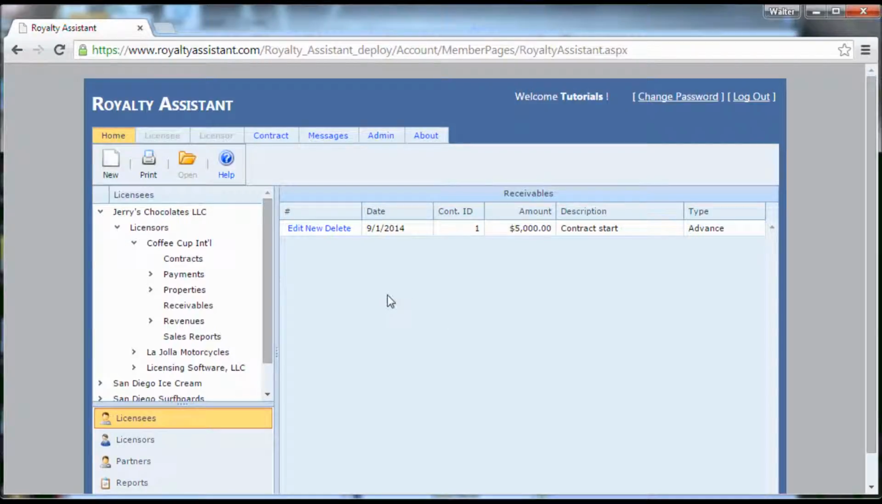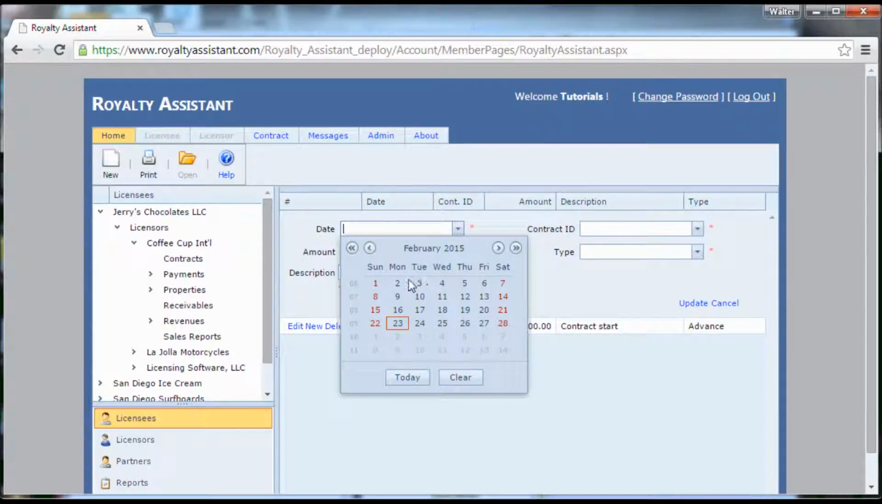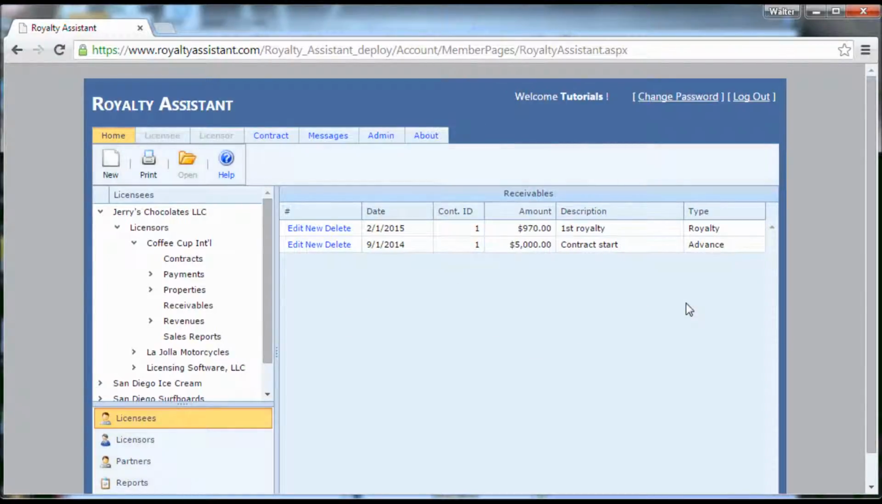So let's add a second one. I'll click on New. Again, the table will expand. I'll put in, let's put in the 1st of February. Contract is 1. I'll say the amount is $970. That was the amount indicated on the sales report. I'll click that this is a royalty. And I'll just say this is our first royalty. And then I'll click on Update. And that will add that second receivable.